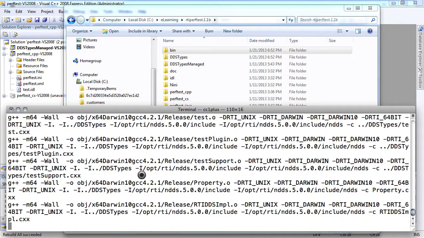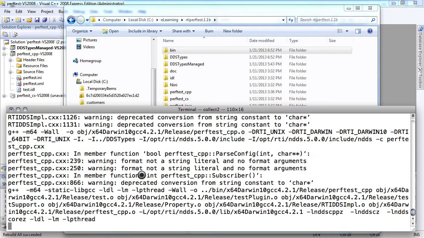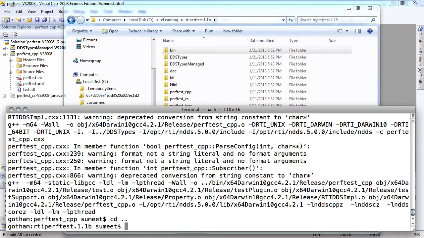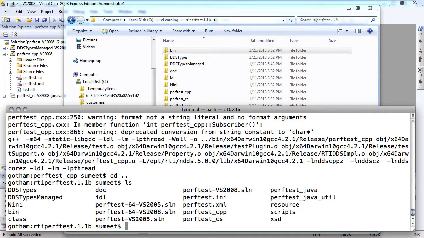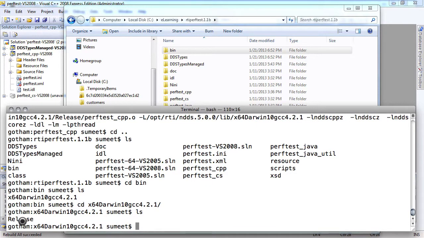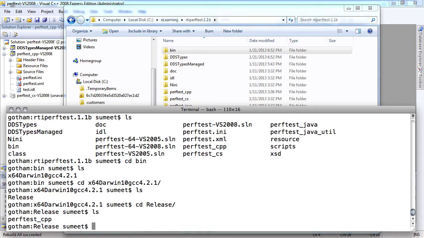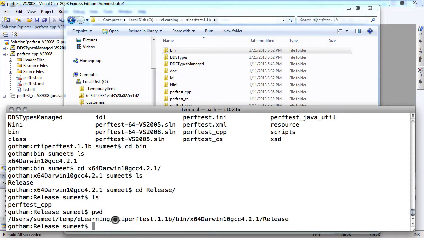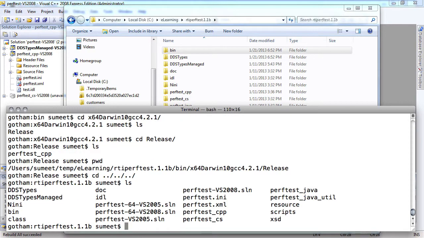Now, once this finishes compiling, you'll see that if I go up one level back to the top level of the PerfTest installation, the bin directory contains the name of my architecture. If I go inside of this directory, you'll see there's a release subdirectory. And if I go inside here, you'll see my executable. So again, the executable can be found in the RTI PerfTest top level bin x64 Darwin release directory. I'm going to navigate back to the top level to start the test.